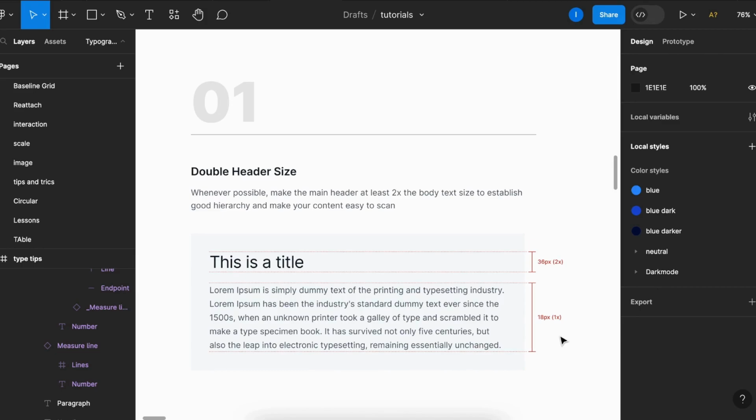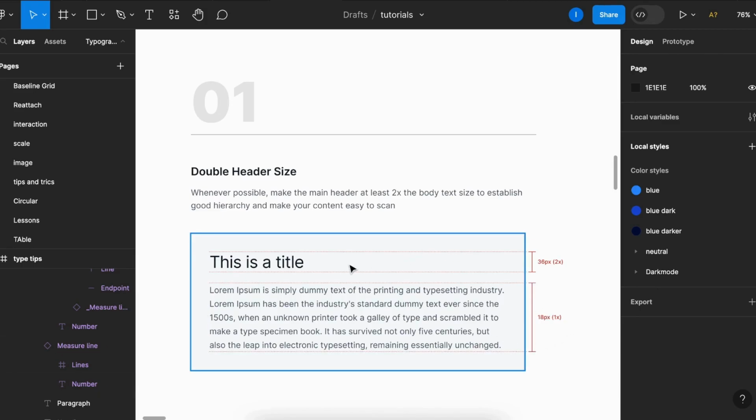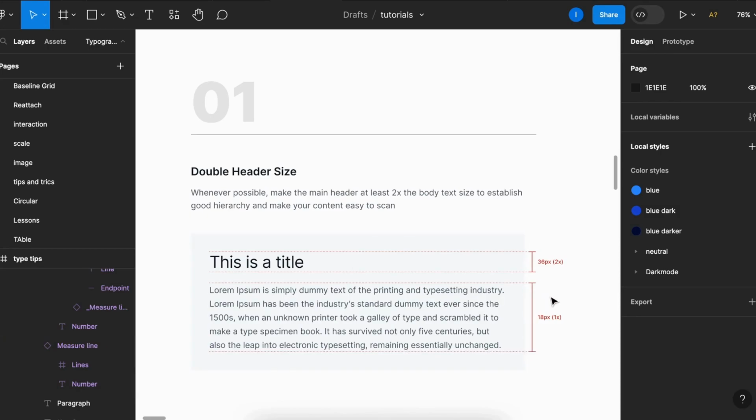So here I have a simple example of a body copy that has 18 pixels and the title 36, which is the double. You can make it even larger, but with the double size, you can already establish good hierarchy and have really scannable content. So let's go to the second one.